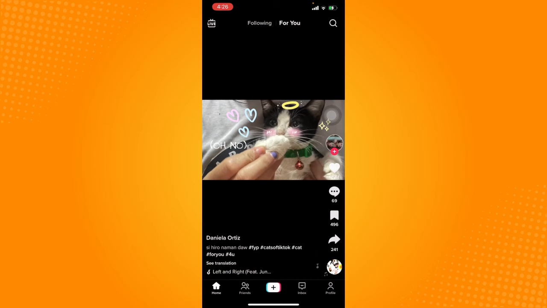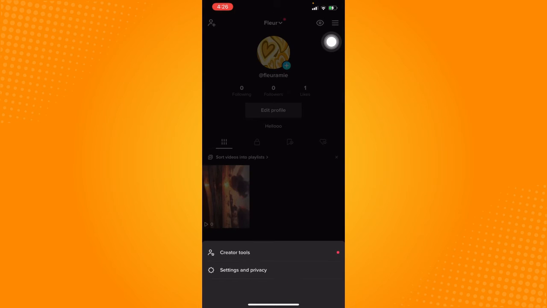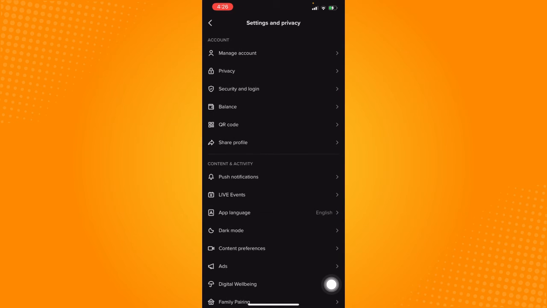And from your For You page, let's head on to our profile page by clicking on this button at the bottom right corner. Now that we are at our profile page, just click on this 3-bar line at the top right corner. And let's click on Settings and Privacy. After that, let's focus on the Accounts tab and click on Privacy.